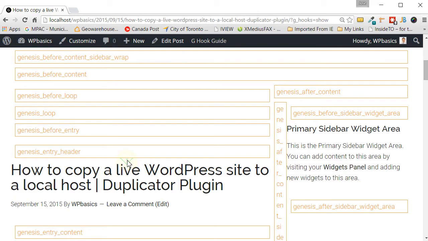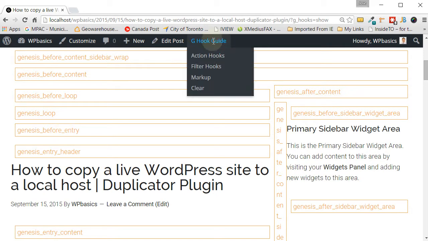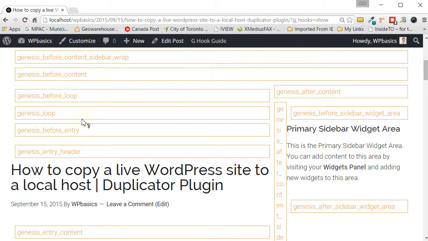So where we're going to enter is before the entry hook. We're going to enter it right here before the entry hook. So that's going to put it right on top. Okay. So this is a plugin that I really like. It actually shows you where the hooks are.